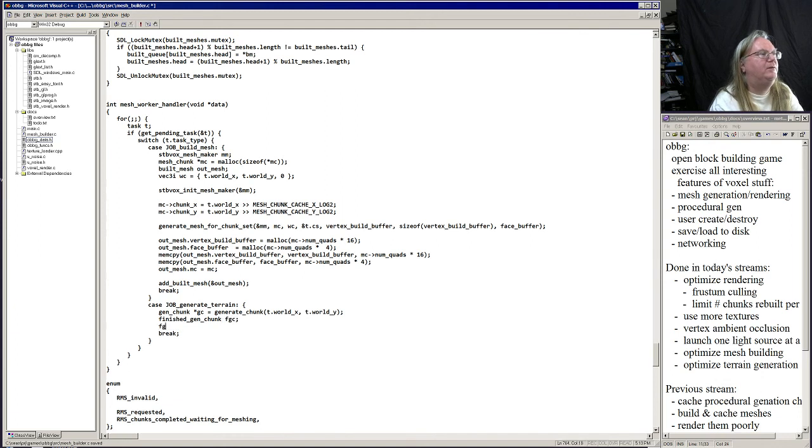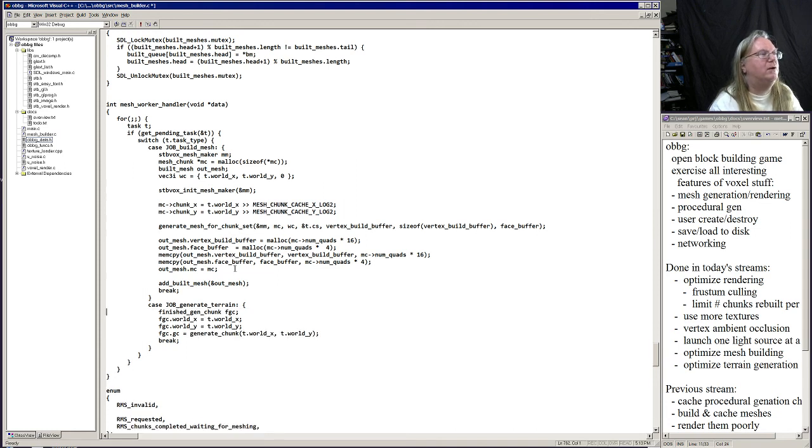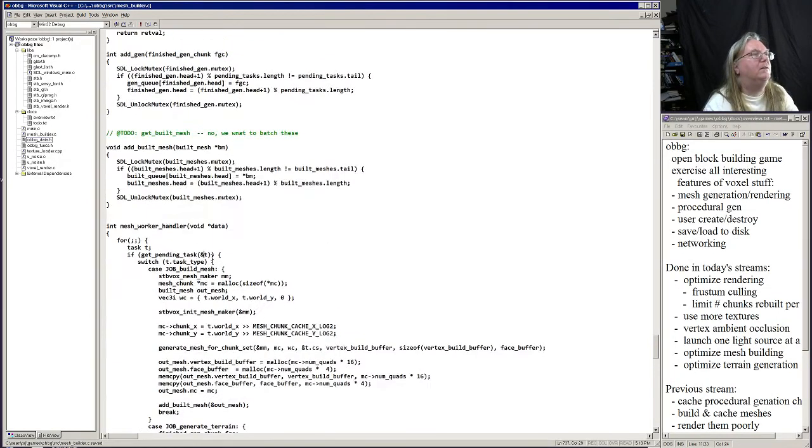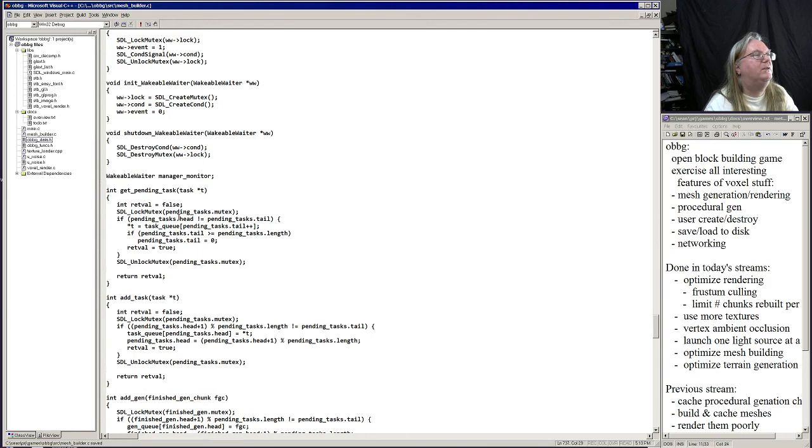GC. FGC dot worldx equals t dot worldx. FGC dot y equals t dot world y. FGC dot GC. Generate chunk. And then FGC add gen. FGC. Need to clear the task or anything? No, I don't. Get pending task. Did I implement get pending task?